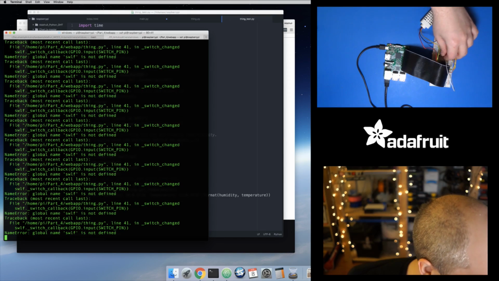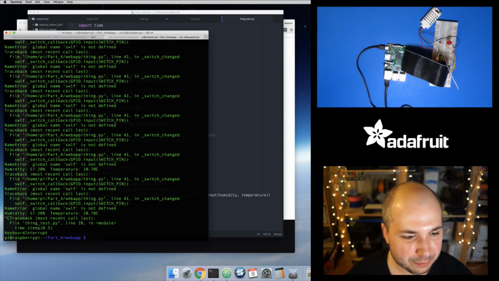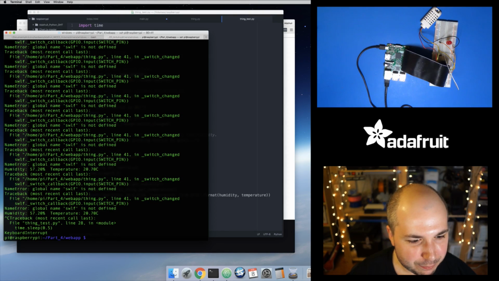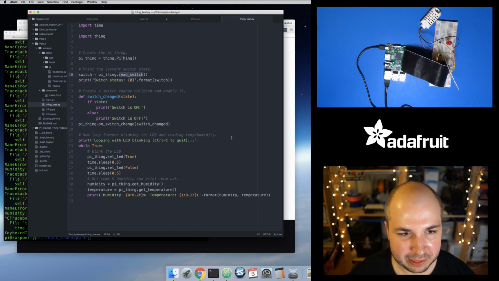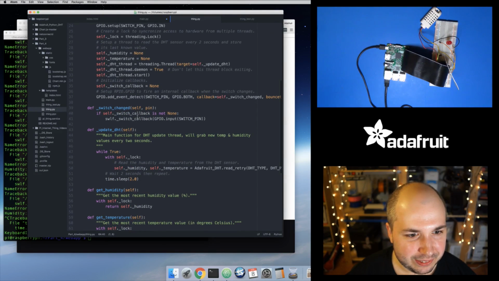Oh, it looks like another typo here. So I've got a SLF. That should probably be self. So let's go in. Let's see, what function is this in? This is in thing.py line 41. So thing.py line 41. Let's jump up here, and yep, there it is.